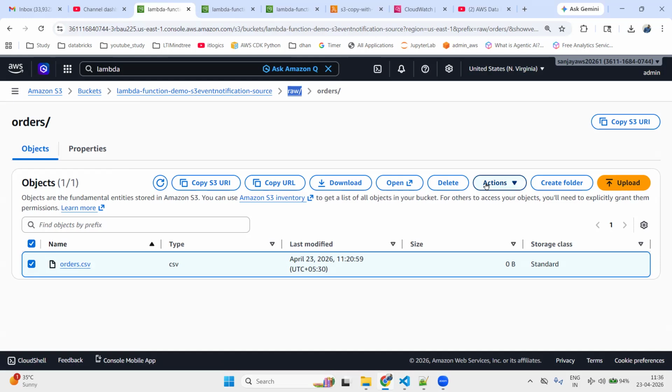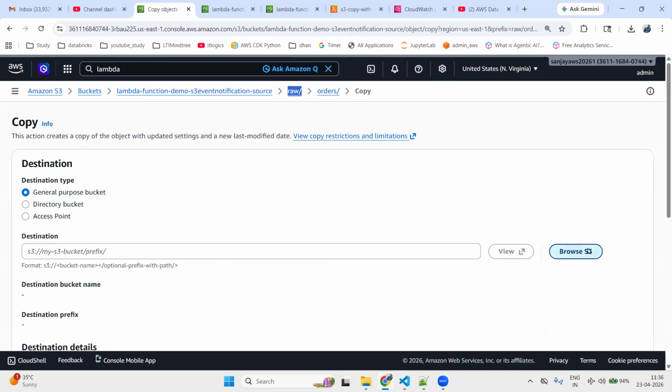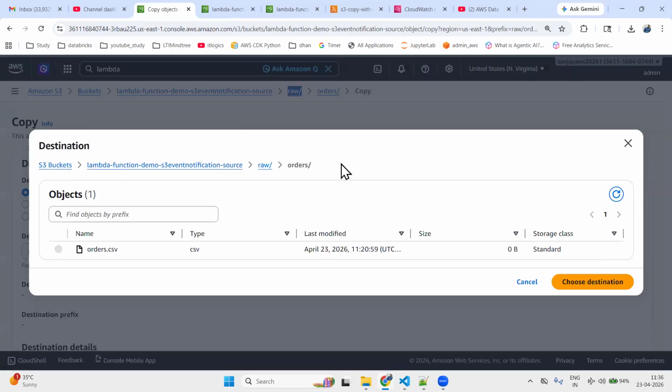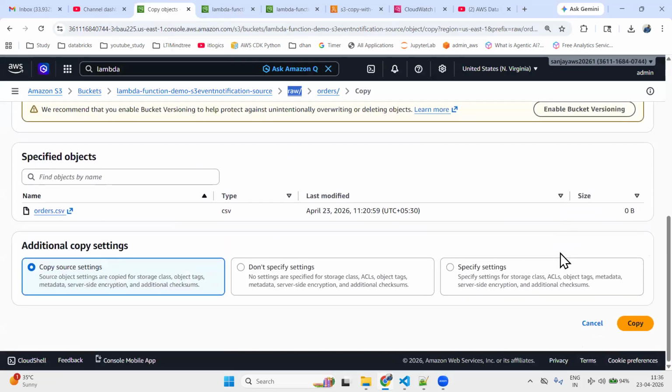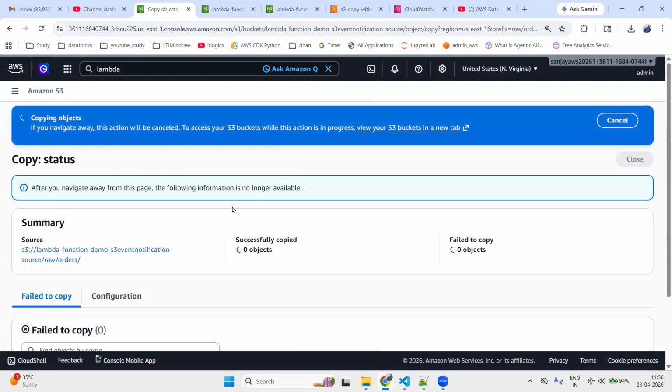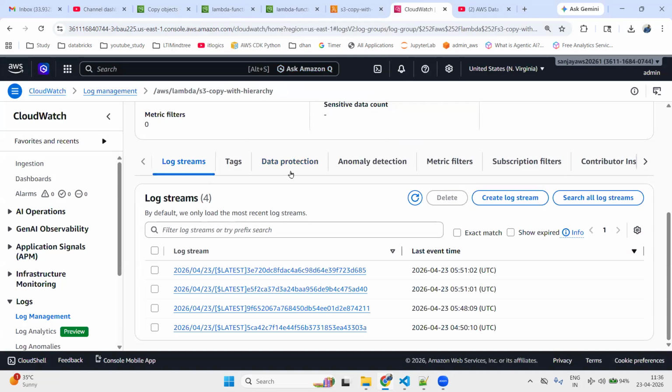So how can you achieve it? You need to click on actions, then copy in the browse S3. You should not make any changes in the destination because it would remain the same. Just click on choose destination and copy. So I'm doing a copy operation. It is successful. Now in CloudWatch logs, I will refresh.